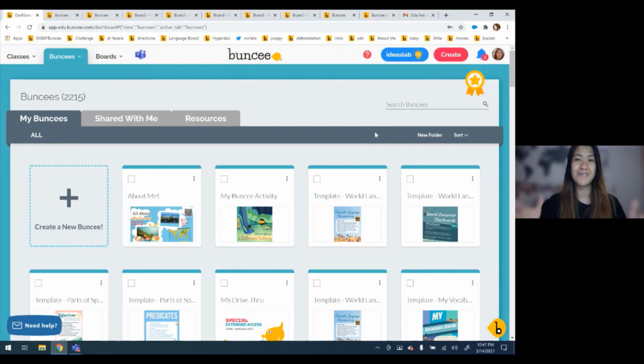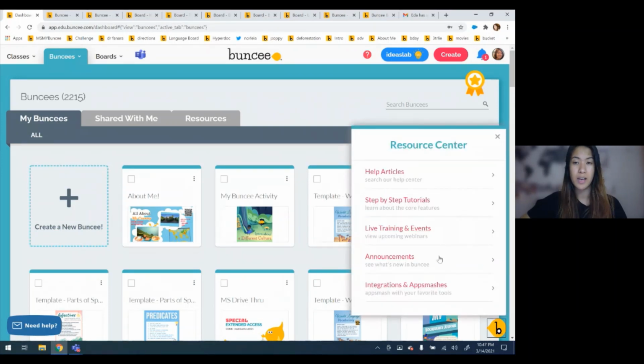So there were a lot of things that we covered in this 2-hour session. So in case there are any questions, especially post-session, I just want to highlight again that on the bottom right-hand side of your Buncee dashboard, this is where you'll be able to access all of the information that we covered in this session for help resources. So if you click on this little B icon, it will open up all of the different help articles that you can navigate through. You'll be able to launch step-by-step tutorials.